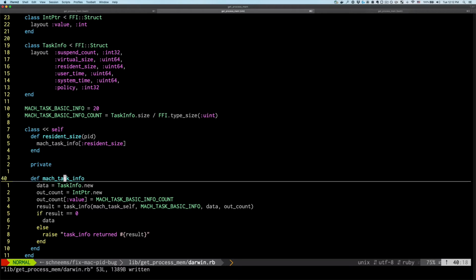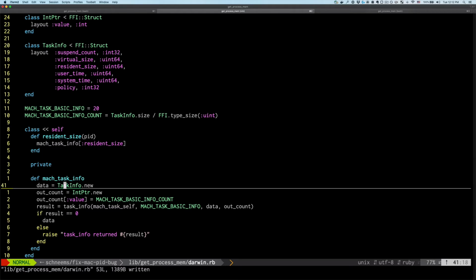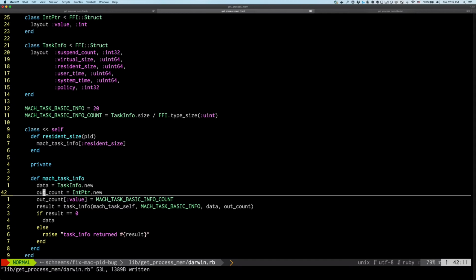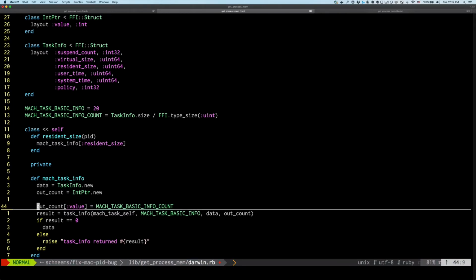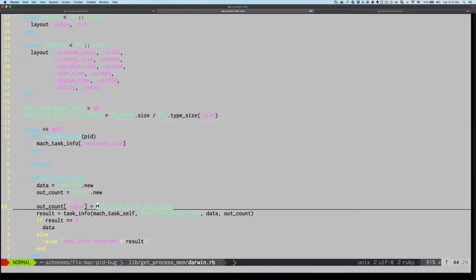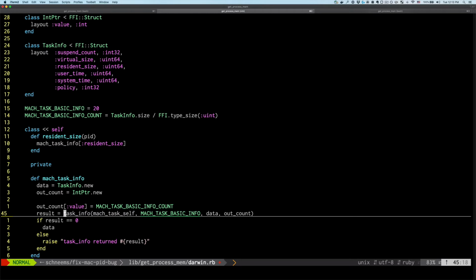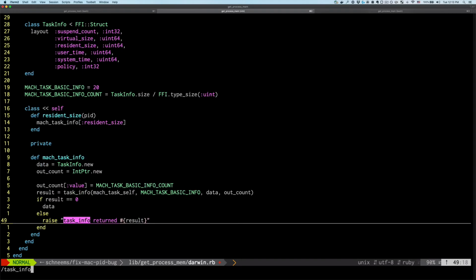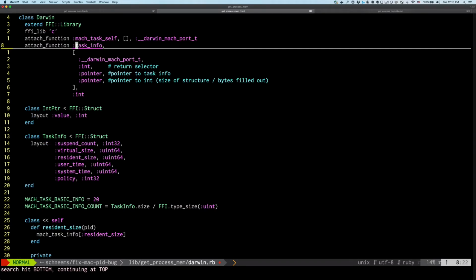Now we have to figure out how this works. So we create some data, or we create this. Those are both those structs. Info count. What is this? And then we call task info. And so task info is bound here.